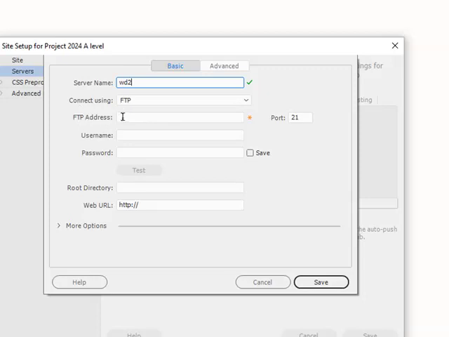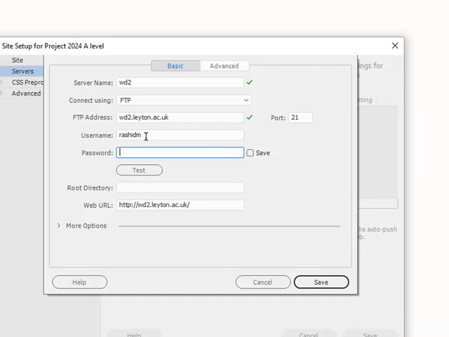Now for the FTP address, you need to remember this. I'm going to use WD2, so I put WD2. If you want WD3, you put WD3. If it's 4, you put WD4. But I'm going to use WD2 dot Layton dot AC dot UK. That's the name you need. Now this one is your local computer. The computer is called the college computer username and password. For example, my username is this, and I'm going to put in my password.